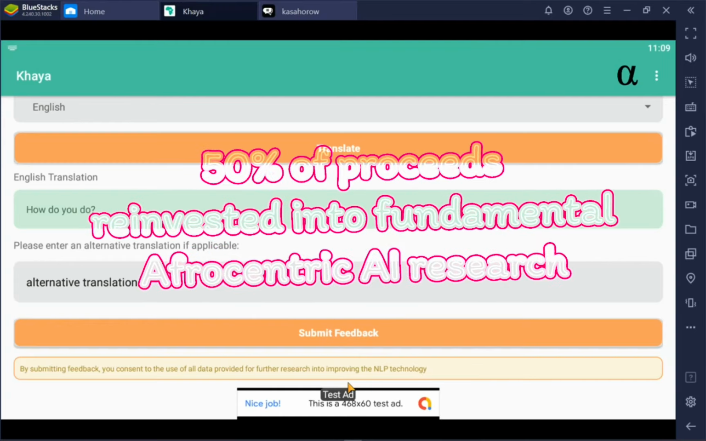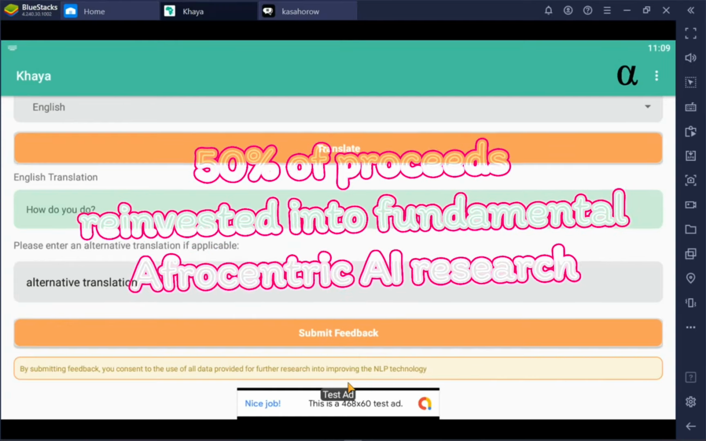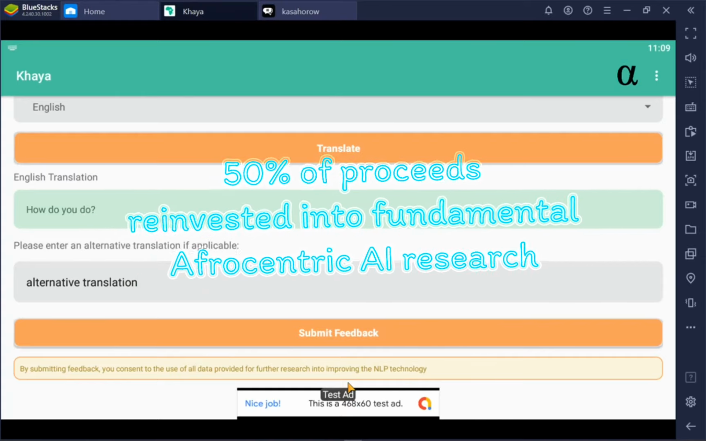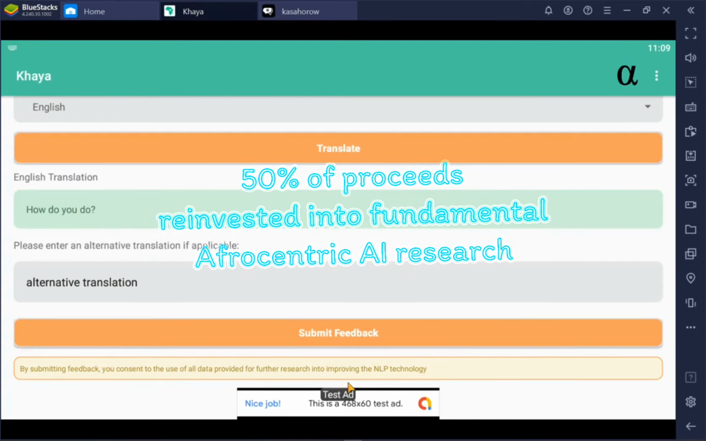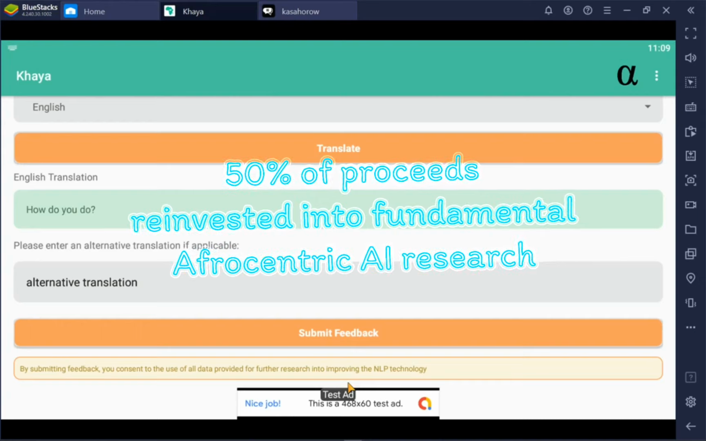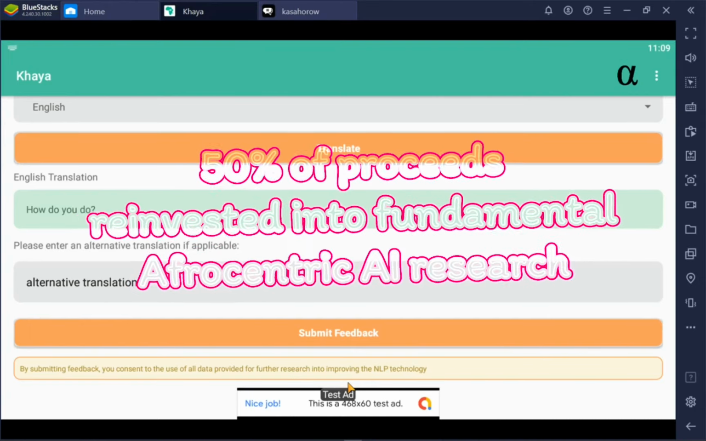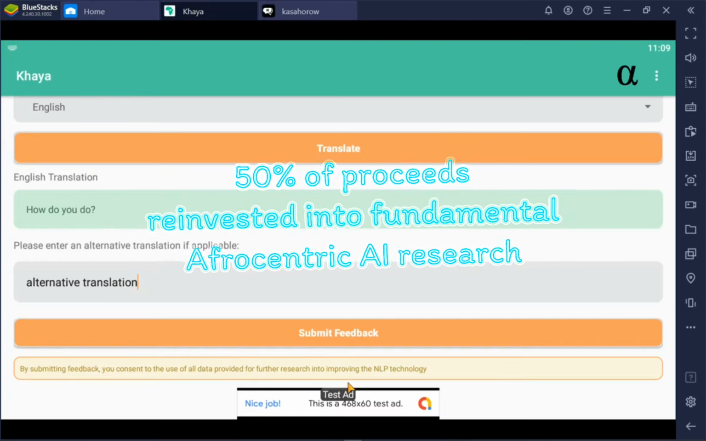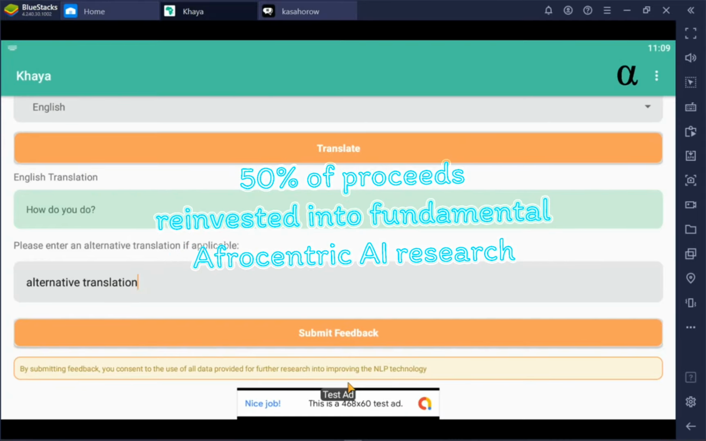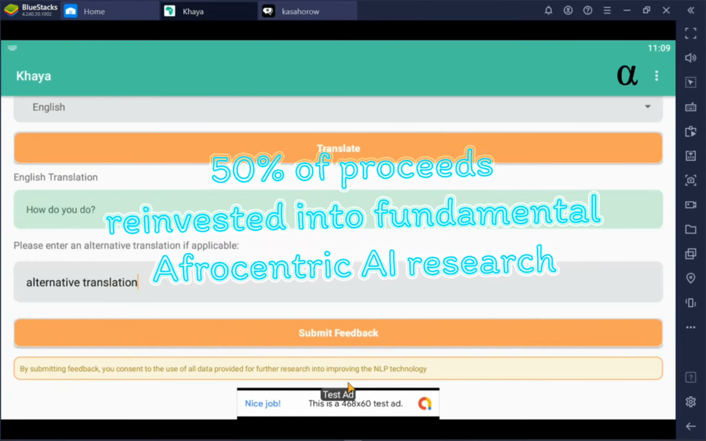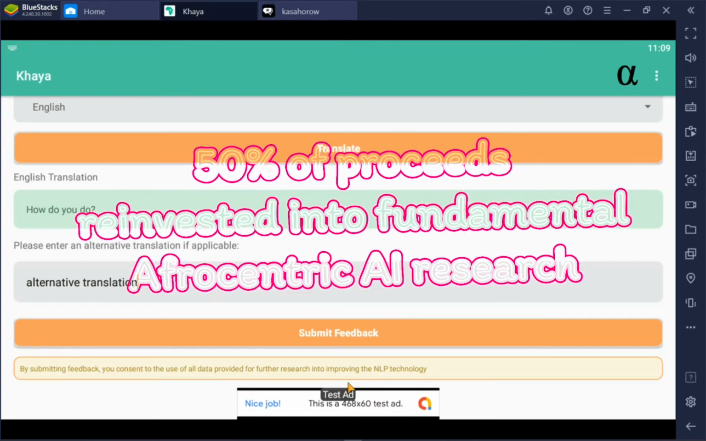And as you know, in Ghana, the government is not in a position to support a lot of these research efforts. And so we are trying to find a sustainable way, a self-sustaining way of achieving this. And we need you to help us. So please use the app, please share it with your friends, and please do submit feedback on the performance.